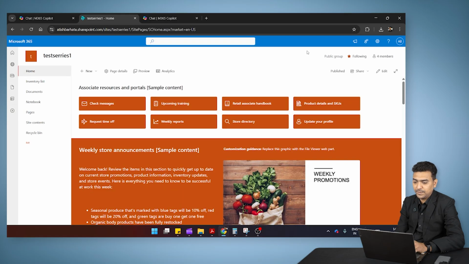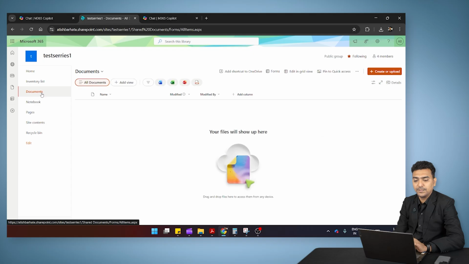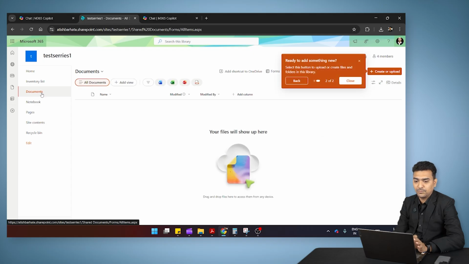Here you can see the template is ready for the site. In every SharePoint site, there is a document library where we can store our data folder or migrate from file server to SharePoint site.